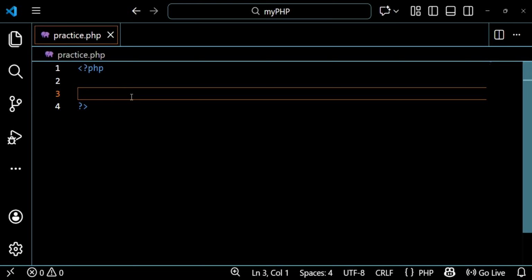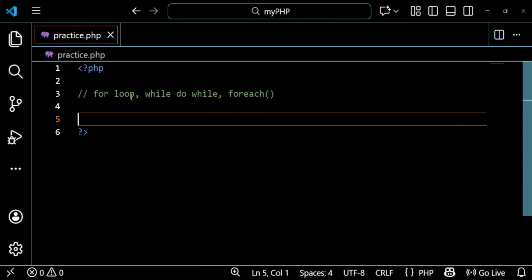I will be teaching you about loops in PHP. We have different kinds of loops in PHP. The first loop is the for loop, we have the while loop, we have the do while. Yes, those are them. And I will also teach you about the foreach function, or how you can display the values of a PHP array using foreach. So let's get into it.